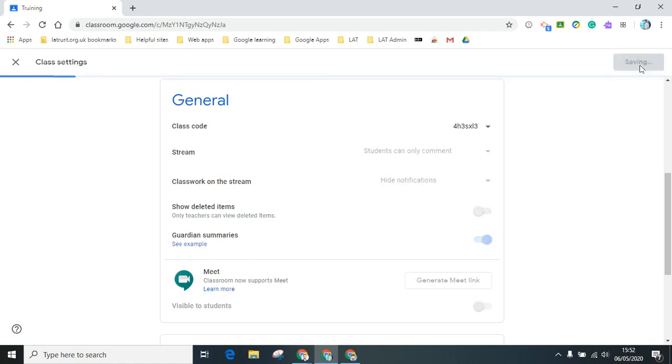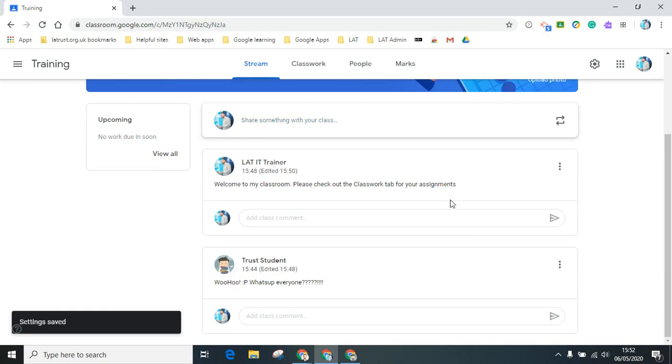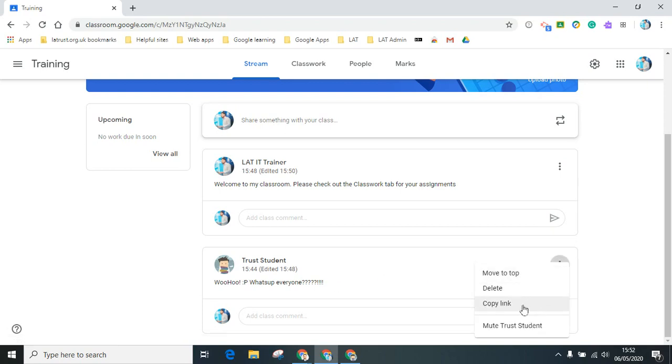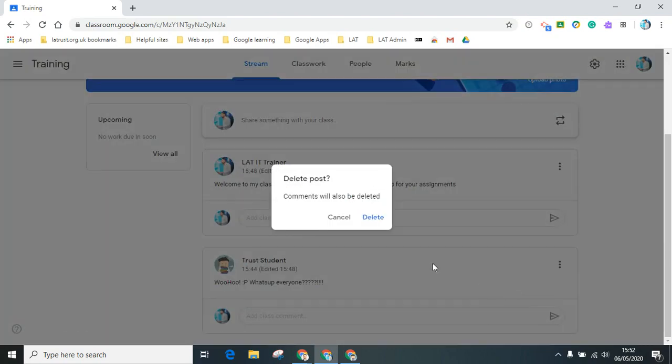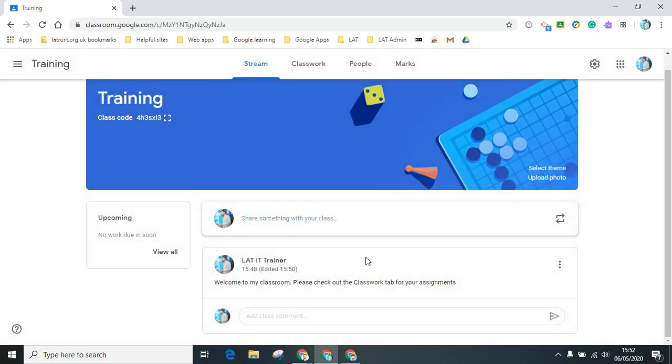So if I click save, we're going to see how this looks a bit different now on my stream. So as you can see, it's tidied up. Obviously a past student comment is still there. They won't be able to do that anymore. If I wanted to, I can click on the dots and delete that comment just to keep my stream a bit tidy. So as you can see, it's just my post there now, making that stream a lot tidier, and then they can go into the Classwork to check on their assignments and questions.